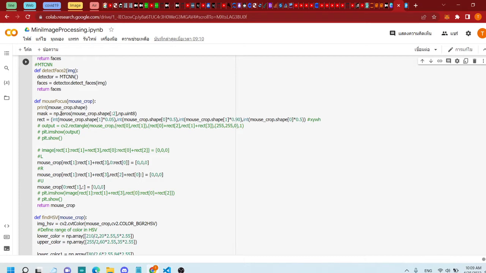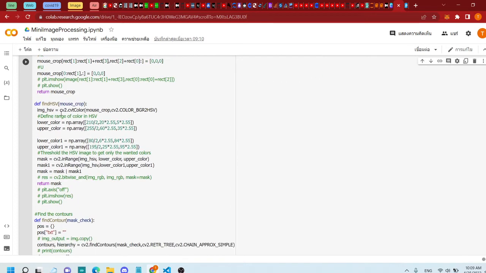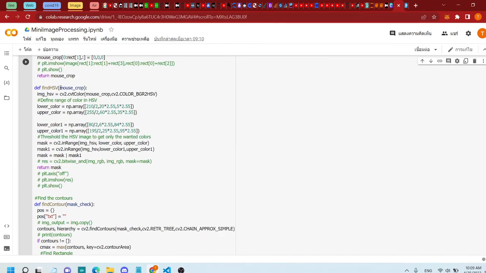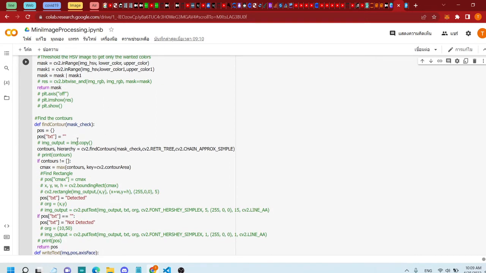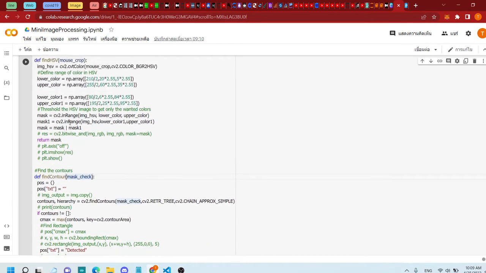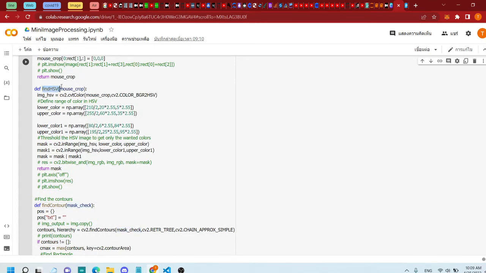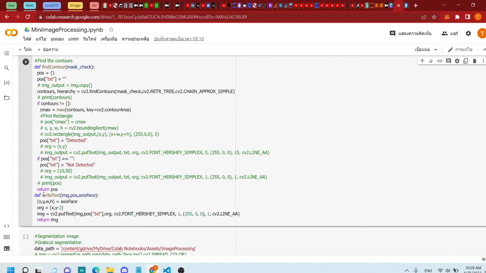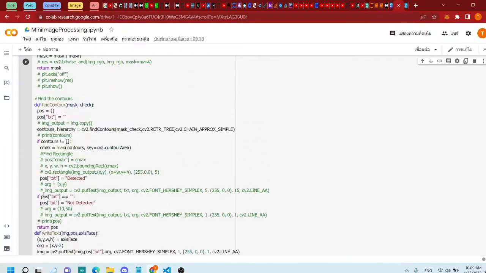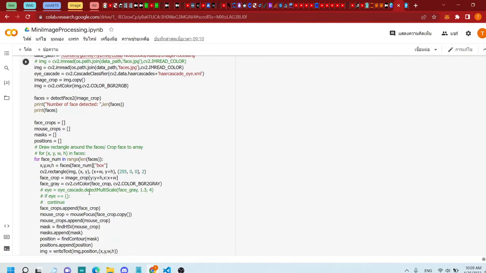The mouth zone has a mask or doesn't have one. In this function, the next is the inRange function to find the mask color, and find the contour to find the border. After you find the contour, the next one is a function to write the text. For writing the text, it says mask detected or not detected. Okay.